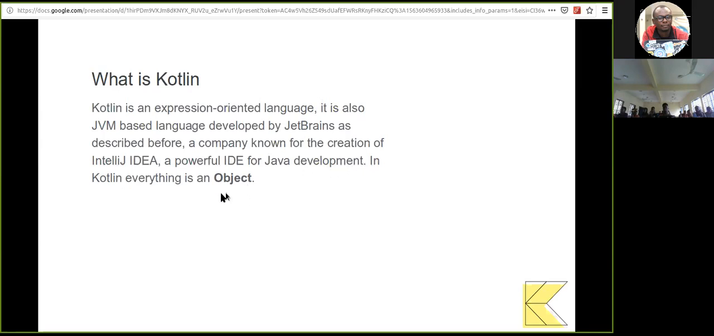This particular statement, I'm going to come back to it. I said Kotlin is an expression-oriented language. What I mean by this is that even if you write a single line of code, you can give it to a layman and he'll be able to understand. Someone that has not even coded will be able to understand what is happening here. That's how Kotlin works. Kotlin is an expression-oriented language.